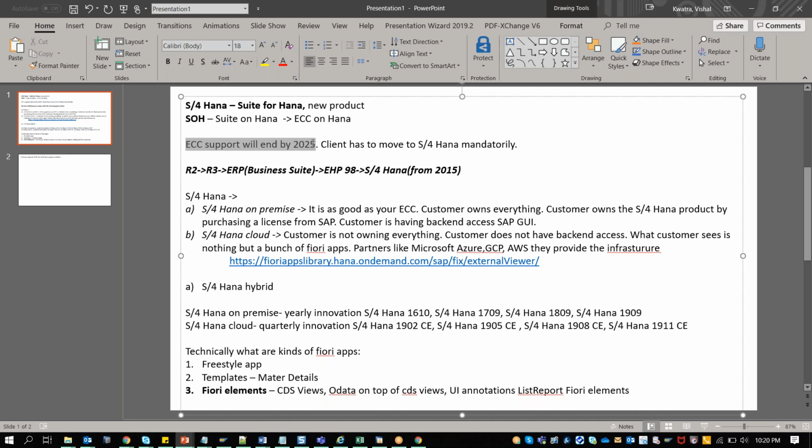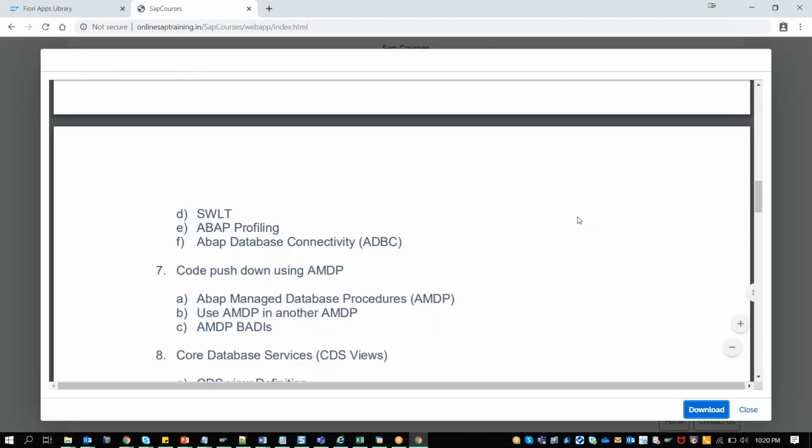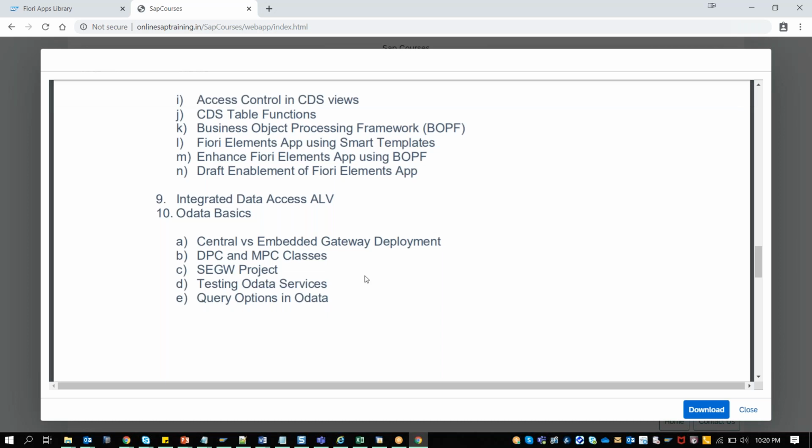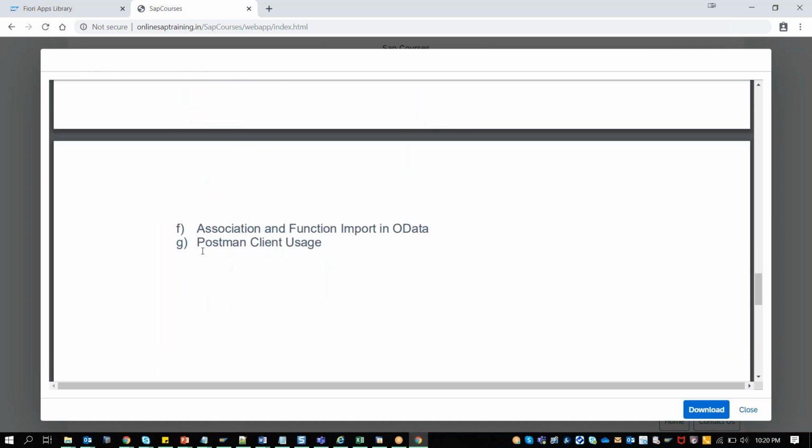From the next 2 years, you'll see a lot of demand for ABAP on HANA, for S4 HANA, for UI5, Fiori, OData. We'll also cover OData in this course. As a matter of fact, I have also given OData basics. So we'll cover many operations of OData, all the CRUD operations. How do you test? There is a tool known as Postman, which we'll use for the testing of OData.